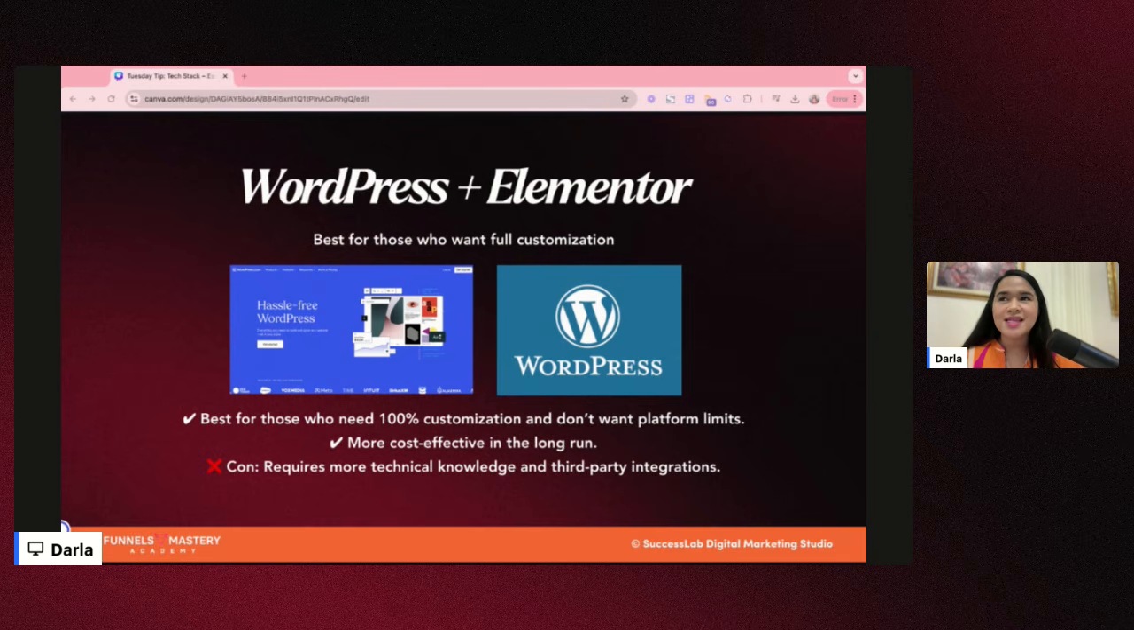And I really like this when the client wanted to do like a full customization, kasi napakadaling mag-customize dito. Even if you wanted to make some elements move, kaya-kaya mo siyang gawin without extensive CSS, no? So ang daming options for WordPress and Elementor that can really make you create good looking funnels, literally, or websites. Now, again, this is best for those who need 100% customization and don't want platform limits.